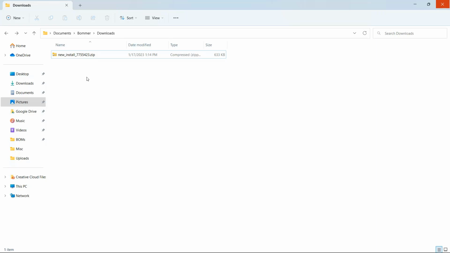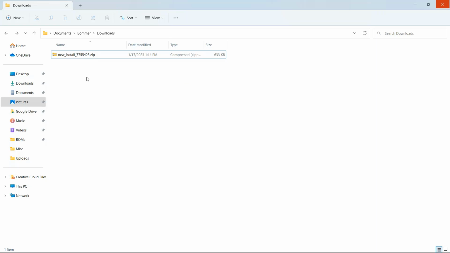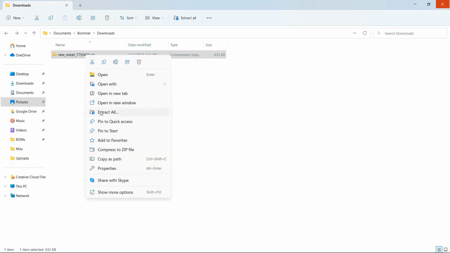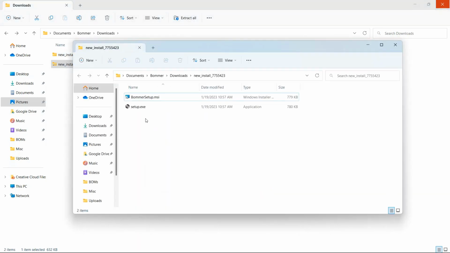So the first thing you're going to want to do is go to the link that we sent you, press this download the installer button, and download the zip file containing Bommer for SOLIDWORKS. Once you have this file onto your computer, go ahead and right-click the file, extract all, choose a location on your computer, and extract the folder. Once you're in the folder, go to setup.exe and launch it.